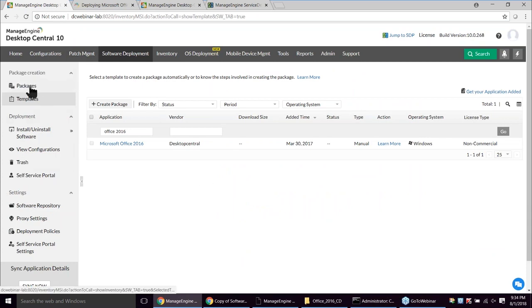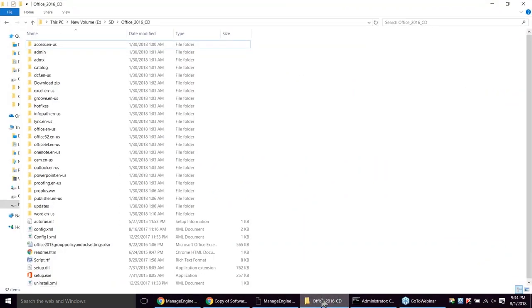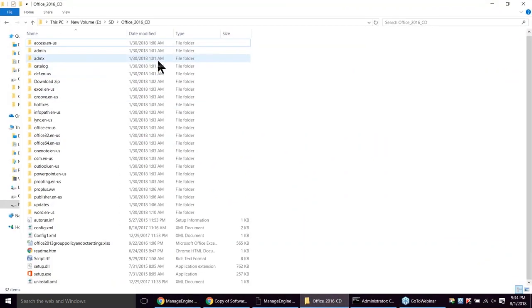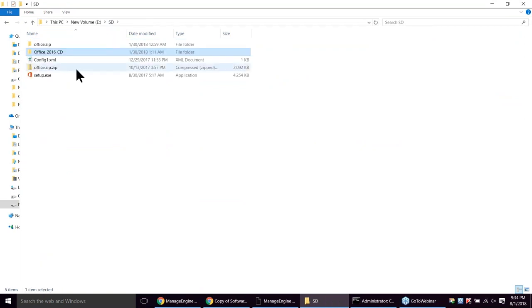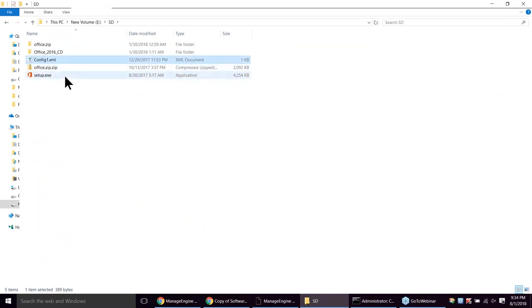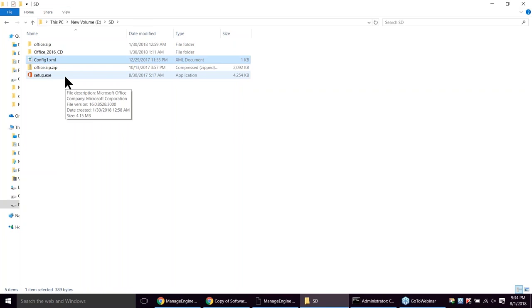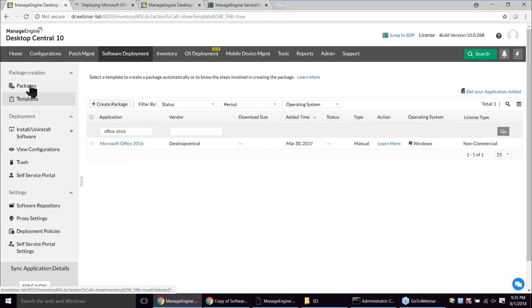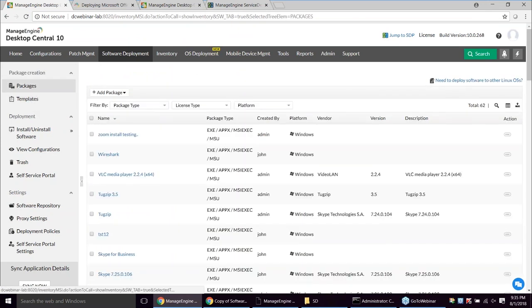Now your Office 2016 application will be available either as a complete set of CD like the one that you see on the screen, or you can download a custom tool, just the setup.exe and the configuration.xml file. You can use either of these in order to create a package and push it out to the agent. Let's go to software deployment, click on packages. Let's go ahead and create a new package.